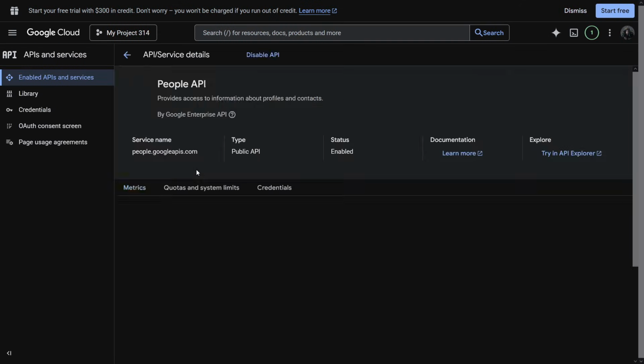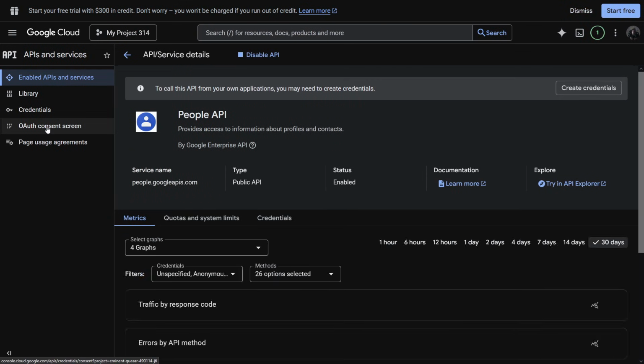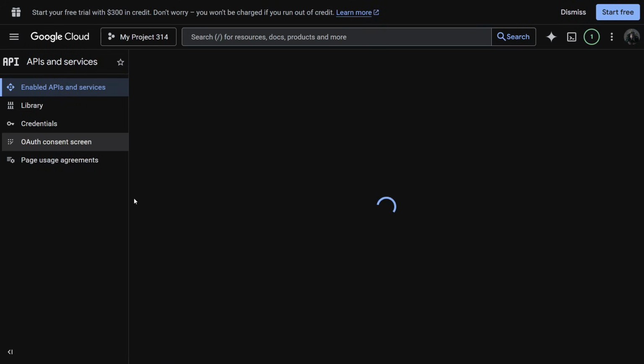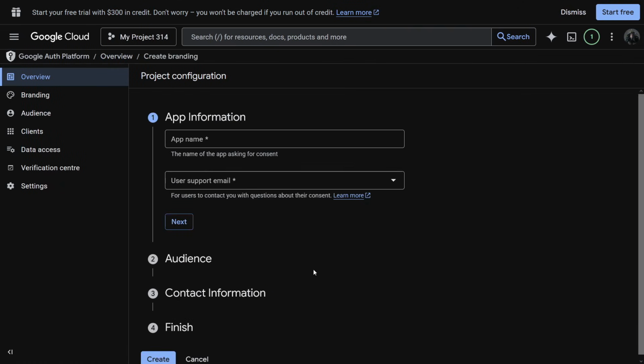And now I have the page that I want to see. Over here you can see OAuth consent screen. Let me increase the size. So I'm gonna go to this and I'm gonna click on get started. So over here, this is how I configure my client for implementing the OAuth feature.